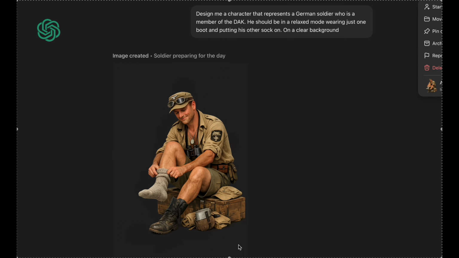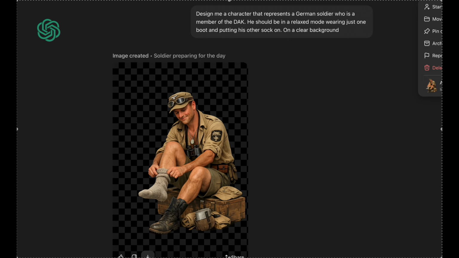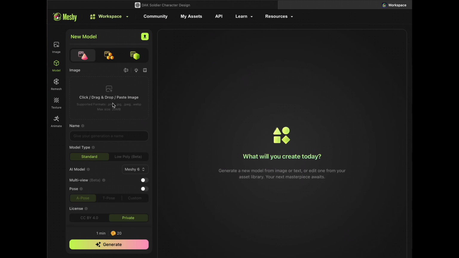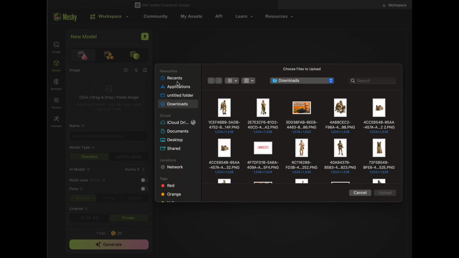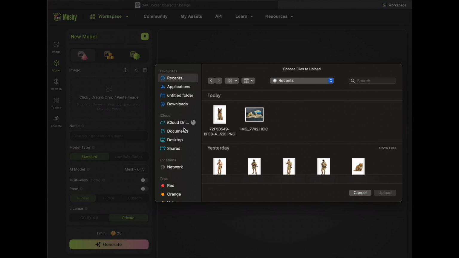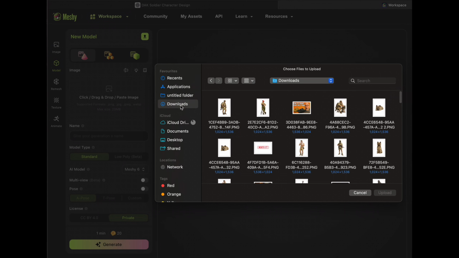So after a few seconds, ChatGPT comes up with that. So it's a nice Africa Corps soldier, sat on a wooden crate with his equipment around, putting his sock on. So now what you do is you take that to the second bit of software, which is called Meshy, and you upload that picture when you can find it.